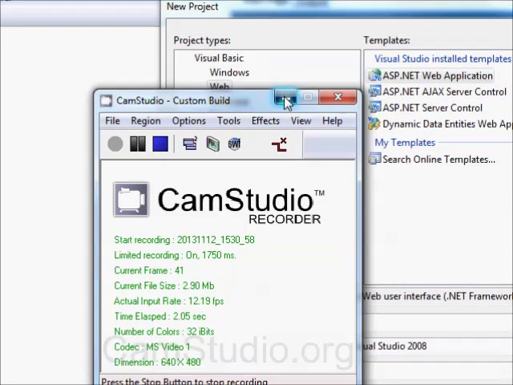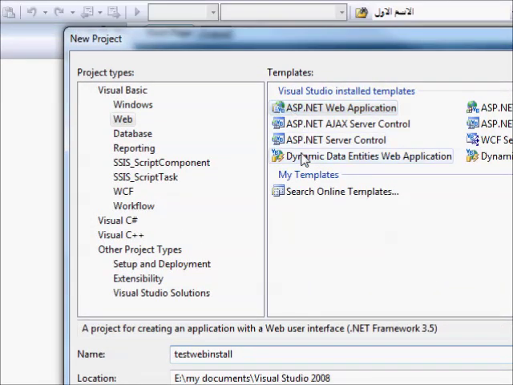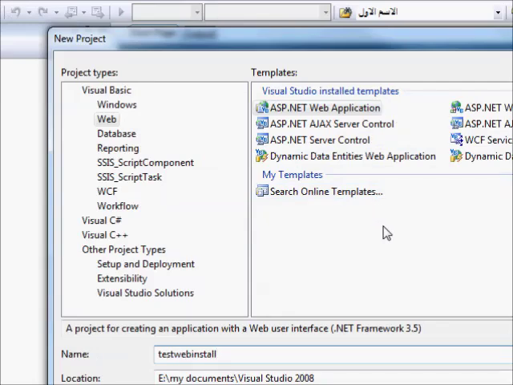Okay, hello there guys. Welcome to another tutorial. In this tutorial I'm gonna show you how you could deploy your website into a Windows server.